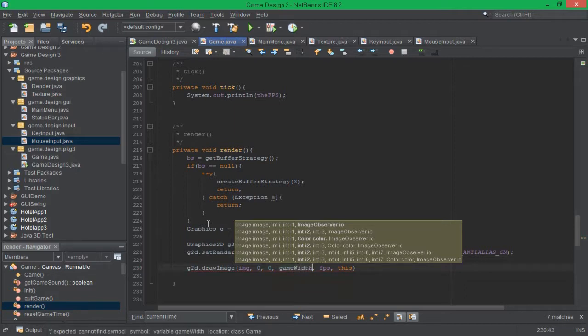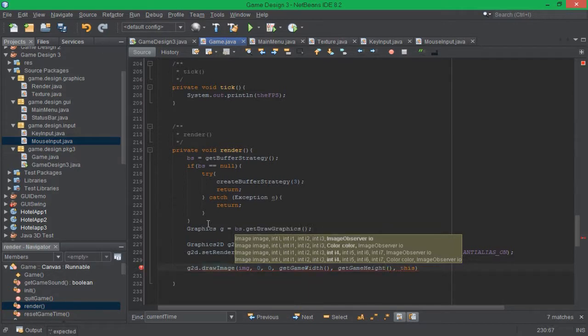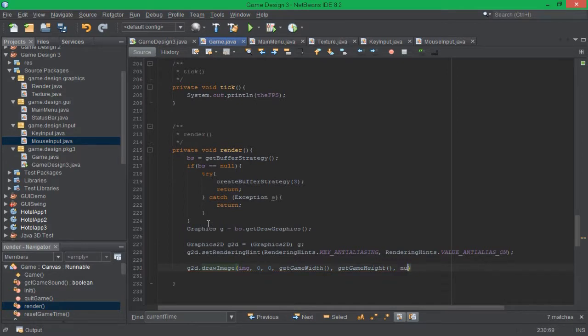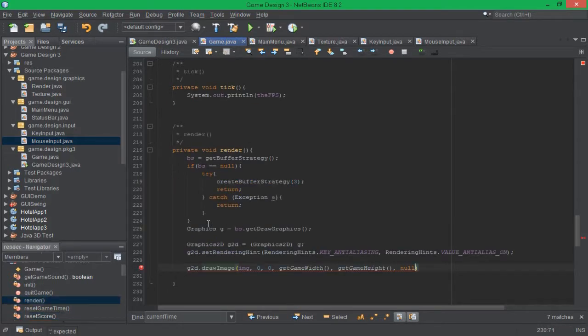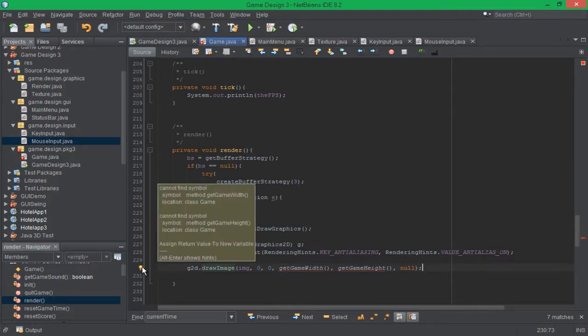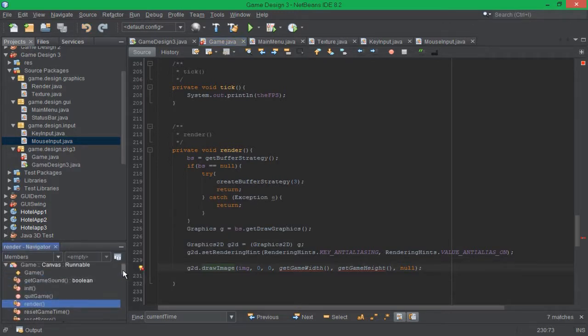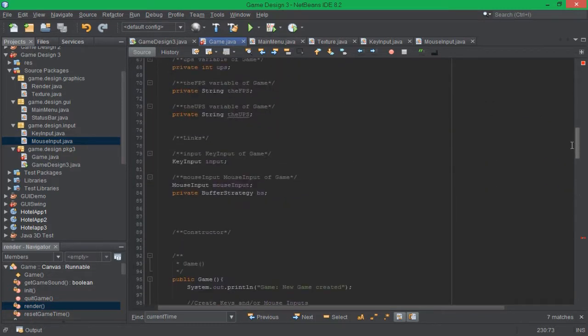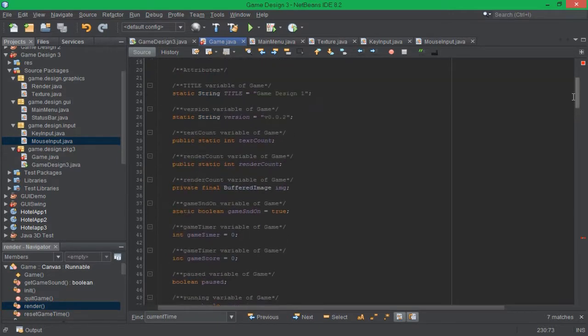Is there such a thing? No. Get game width. Get game height. And no. Got the wrong key there. There we go. Now these are in the same class, so I don't know why that. Get game width or get main width. Alright, where do we set these up? We don't.